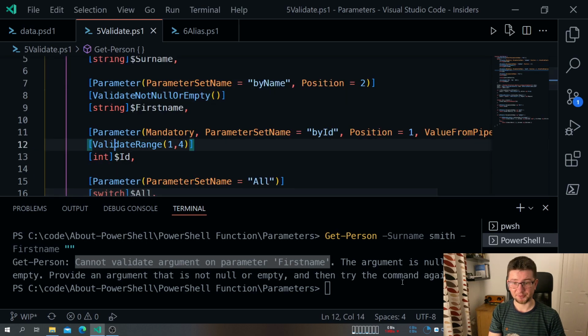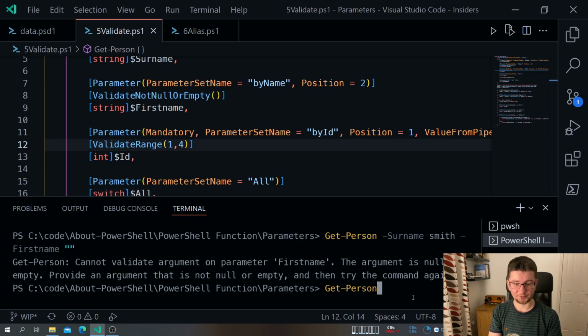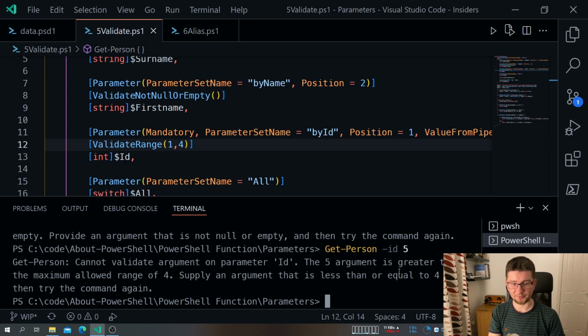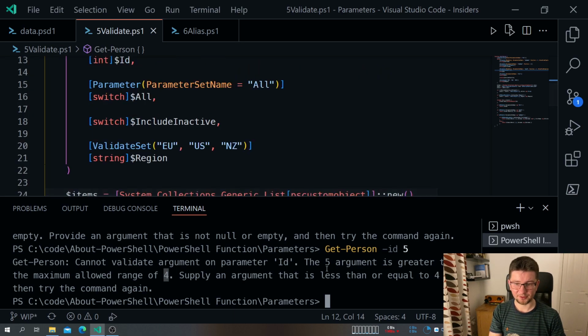Or we have a ValidateRange. So now let's see Get-Person ID 5. It also says 5, but it also says that the maximum is 4. So it already tells me what the highest value is, which is nice. And the last one, the region, which I think is the nicest out of them, because I can just tab through them, yeah?